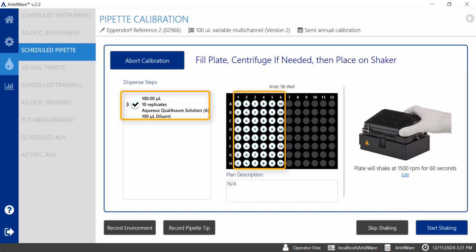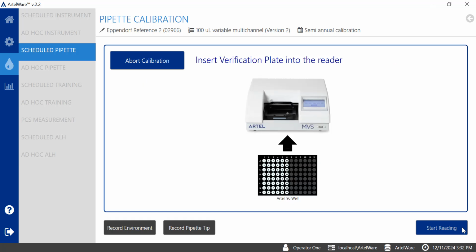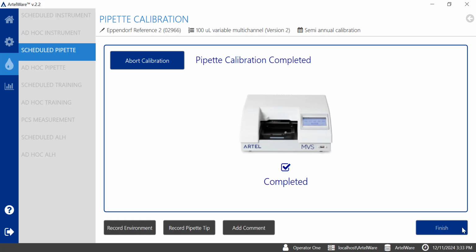On this third and final plate, you'll see that I'm being asked to fill the first 6 columns with 100 microliters of QualAssure Solution A and 100 microliters of Diluent. Let's go ahead and start the shaking for this last plate. Okay, the shaking of my third plate is complete. Let's go ahead and start its analysis. Okay, the analysis of my third plate is complete. You can see that ArtelWare is indicating that the pipette calibration is completed.